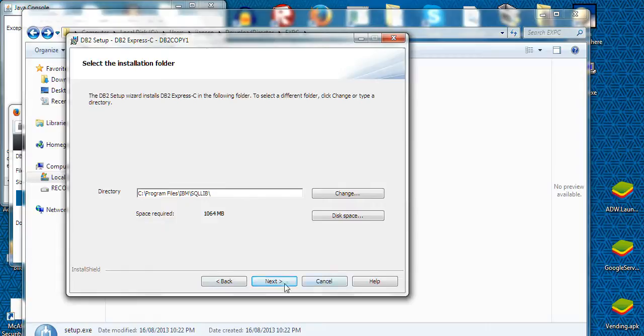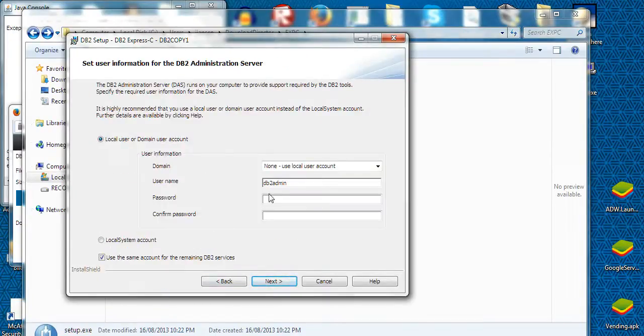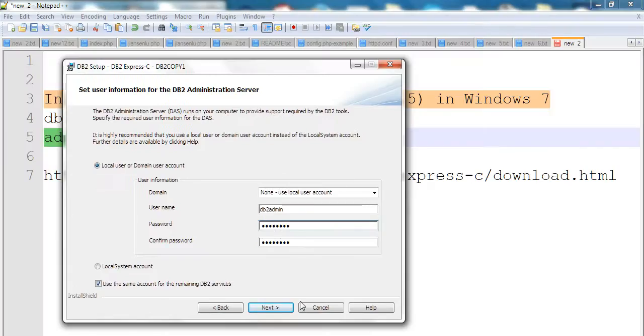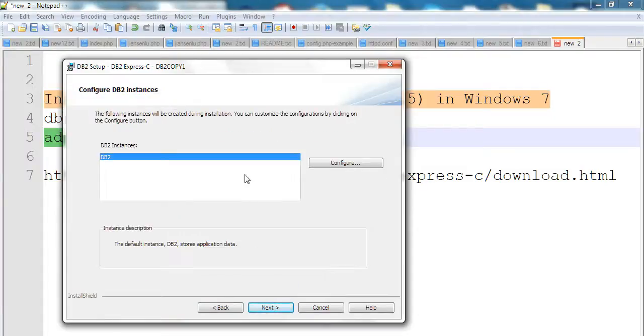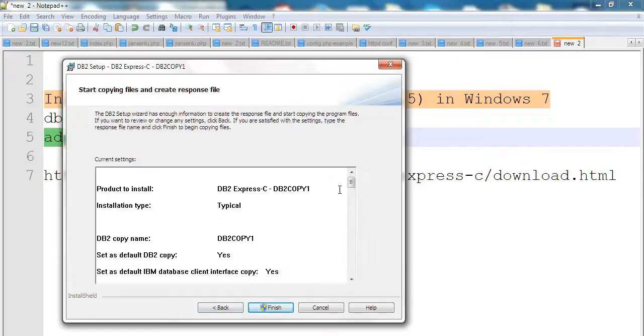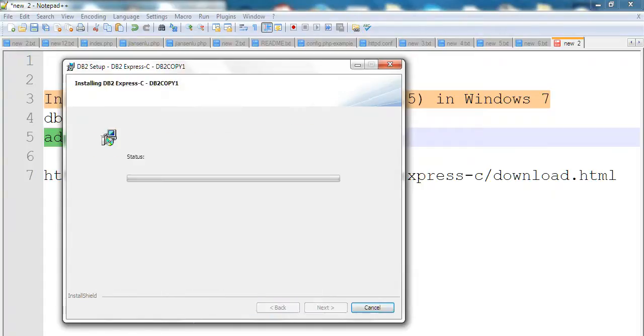Database location is okay, we just use default. This space I have enough, next. Default location and auto start server is okay, next. So it's DB2 admin, I type my password. So I type my password, this is username and password, next. Use the default, next, default configuration. So it lists all the information here and click finish, done.